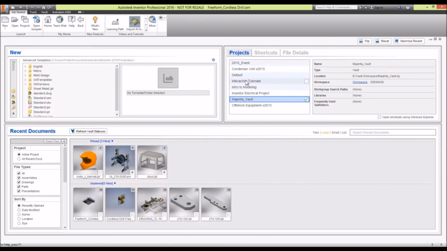So this is essentially what you're going to be greeted with when you first open up Inventor now. This is the new home screen that you can see here. On the very left hand side at the very top here we've got our templates.